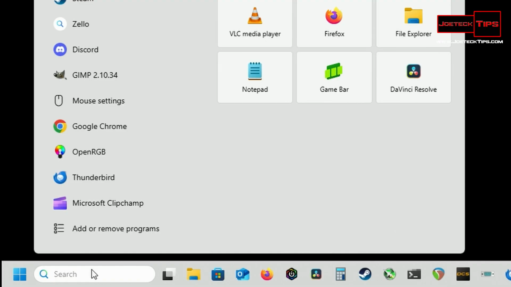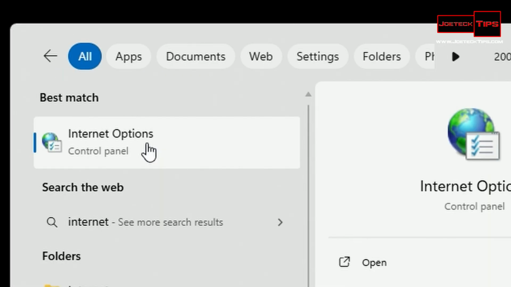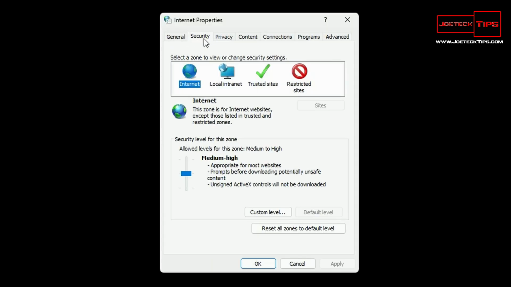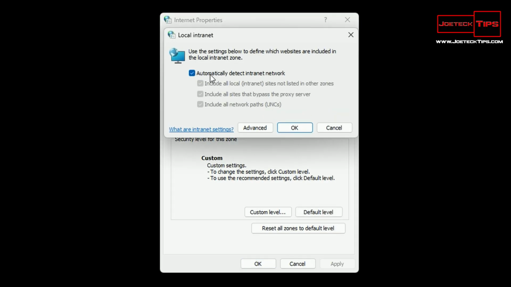Go into your search bar on the bottom and type in Internet Options. Select it. Click the Security tab. Go to Local Intranet. Okay. Click Sites. Select Automatic Detect Intranet Network.